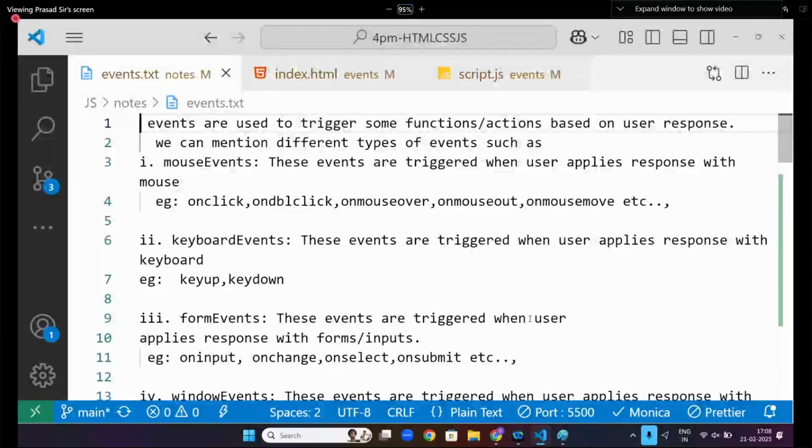First one, mouse events. Mouse events are triggered by mouse actions. Like when you click with the mouse, when you double click with the mouse, when you put the mouse over the element, when you leave the mouse over the element, those things. Second one, keyboard events. Keyboard events work with the keyboard. When you press a key, key down, whenever you release a key, key up.